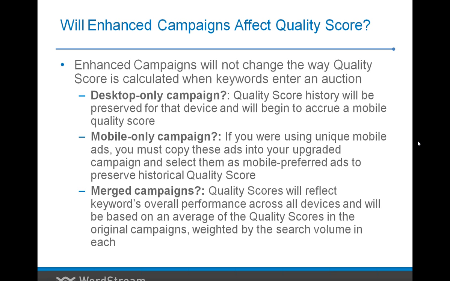For mobile-only campaigns, if you are using unique mobile ads, you must copy these ads into your upgraded campaigns and make sure to select them as mobile preferred ads to preserve the mobile historical quality score. And for merged campaigns, quality score will reflect the keyword's overall performance across all devices, and that will be based on an average of the quality scores in the original campaigns, weighted by the search volume in each.